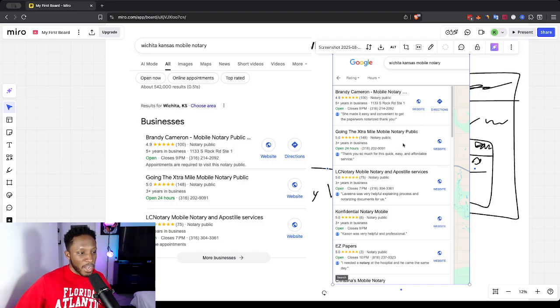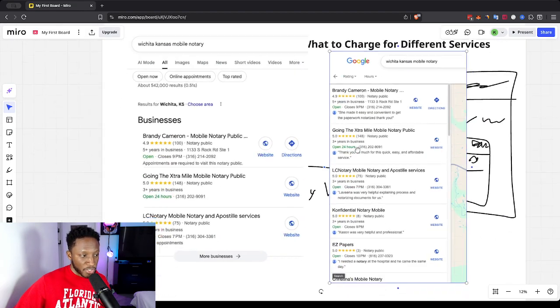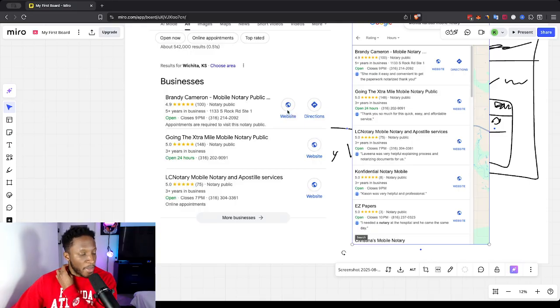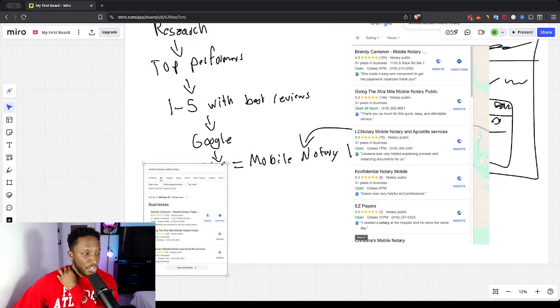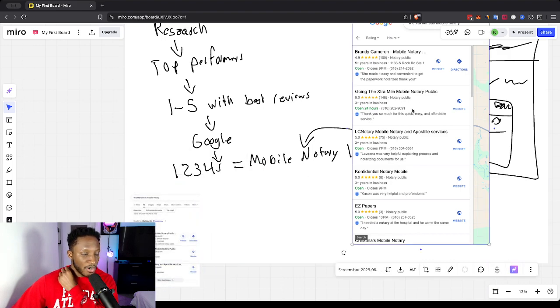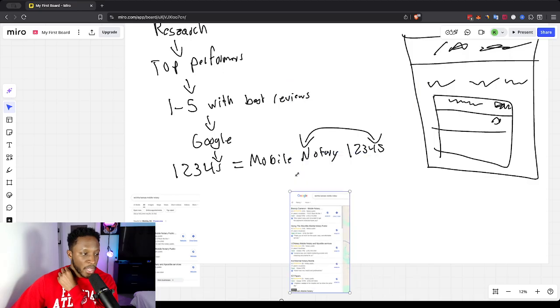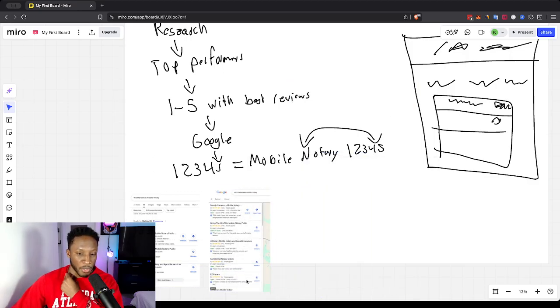If these are the top 5, I'm going to open up their websites, and then I'm going to look at specific services, because remember, we're trying to know what to charge for different services. So you go there and pick 3 services. You could do the power of attorney, something like estate planning, or something like apostille. And you find out what the price is that each one of those people is charging.